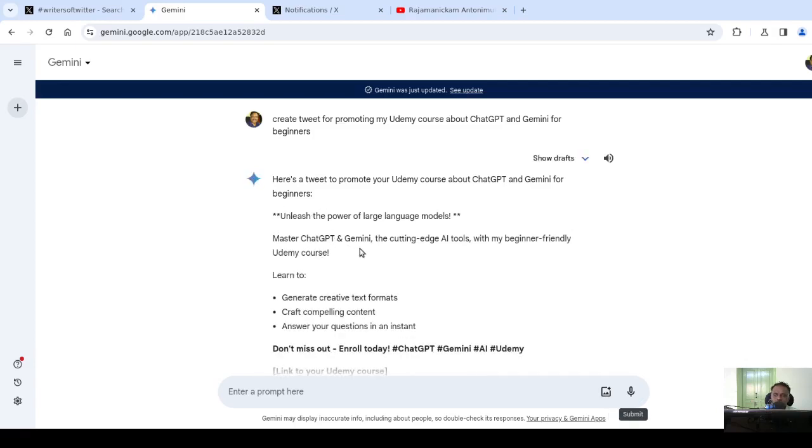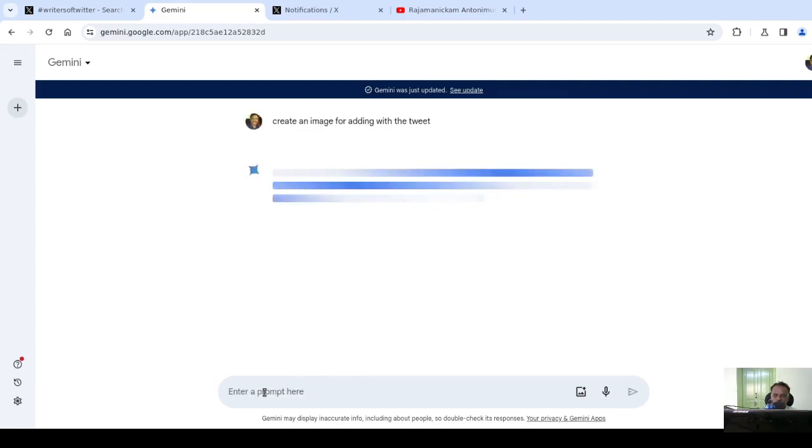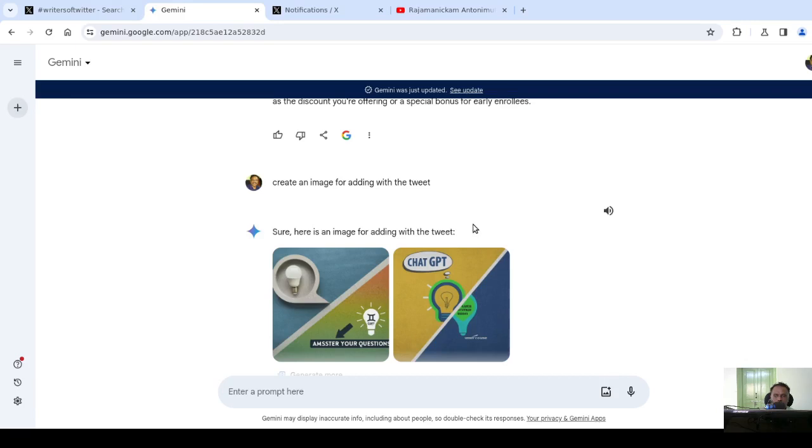So here it's suggesting some tweets. You can go through it and take the relevant things. You can ask it to create an image also. Create an image for adding with the tweet. In Twitter, we can add images, so we can ask the bot to create relevant images for adding along with the tweet. If you are not satisfied with that, you can generate more, or you can just download it and use it with Twitter.